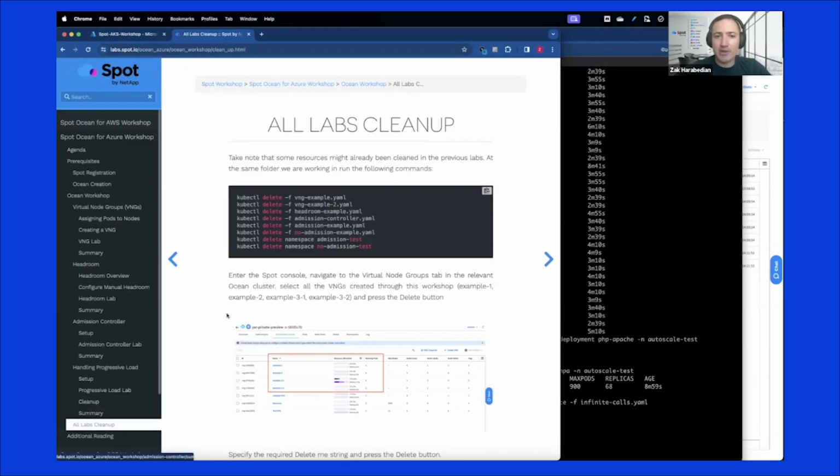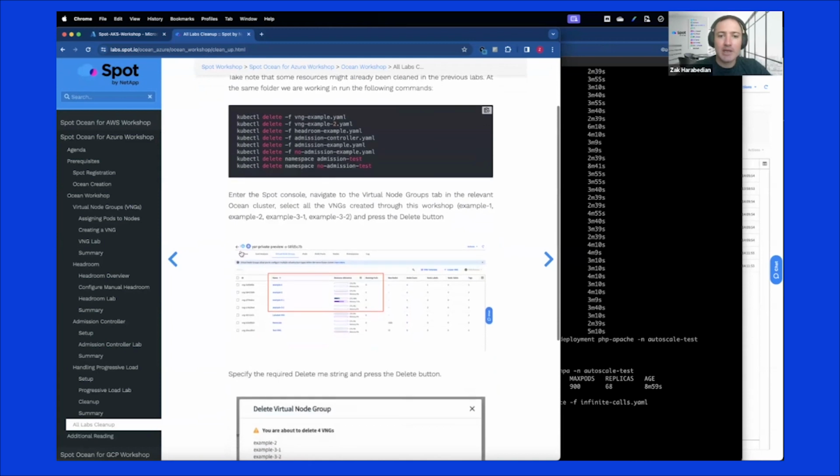Okay, so that wraps up our hands-on Ocean AKS lab for today. We'll go ahead and clean up some of our resources so we're not paying for idle compute. So we'll provide you with a few kubectl commands to clean up all the Kubernetes resources that we deployed today.